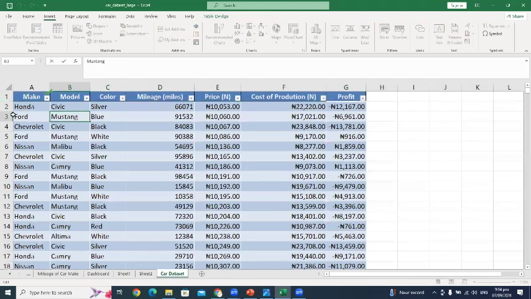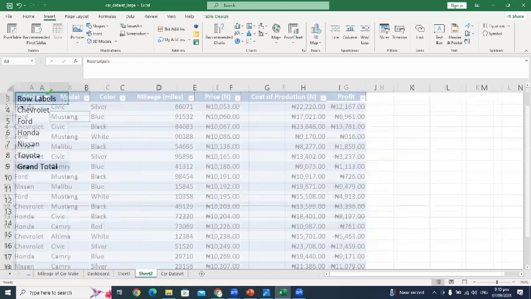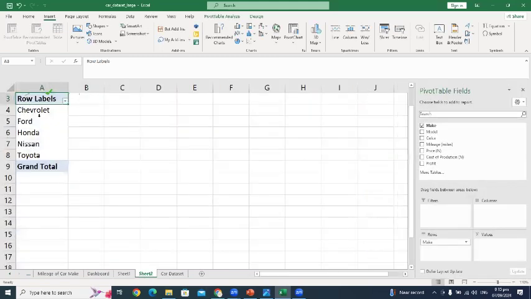Remember, we are working with this data set. If you come back to our data set, look at our make. What is our make here? Chevrolet, Ford, Honda, Nissan, and Toyota. That is the same thing that is replicated in your pivot table. So any field you drag and put under rows is going to be labeled as rows. You can see the cars are in rows. Chevrolet is in row 4, Ford is in row 5, Honda is in row 6, and Nissan and Toyota are in rows 7 and 8.